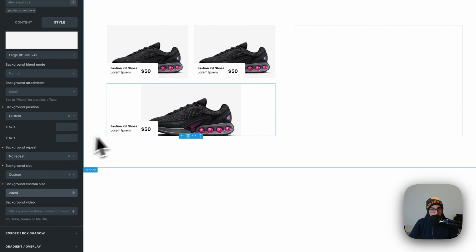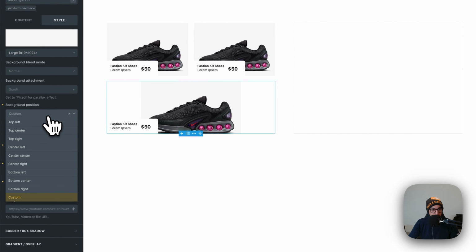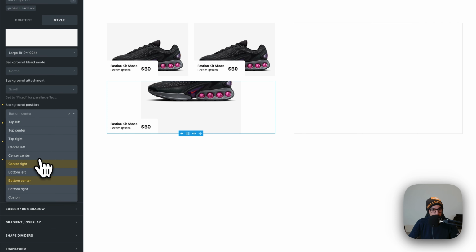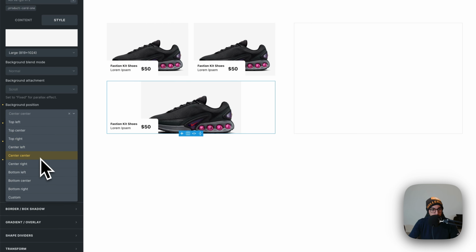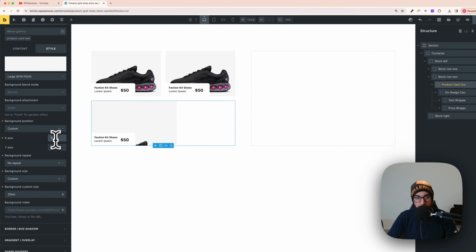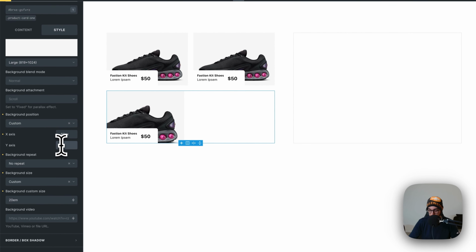So let me go back to 20em. Okay, so basically I'm not really able to change this, but we can use maybe center right, bottom center. Okay, bottom center. Center is like that. But if I use custom, it does not really work. It puts the content in the same place. Okay.